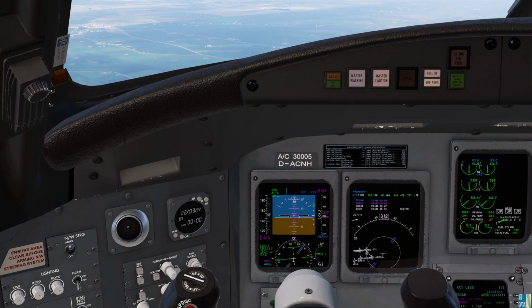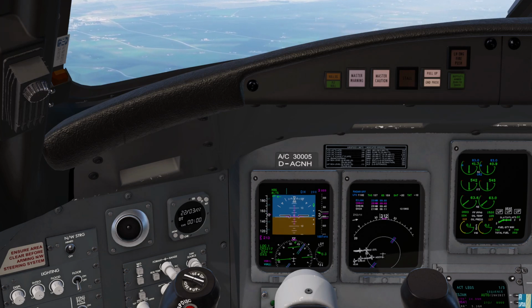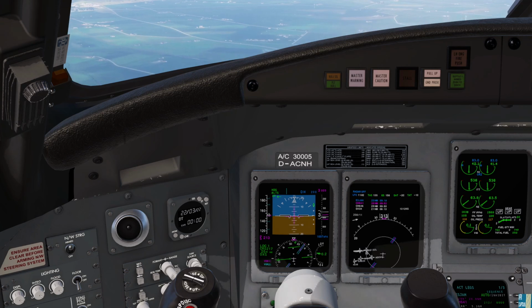German 8099. Flight level 130, German 8099.